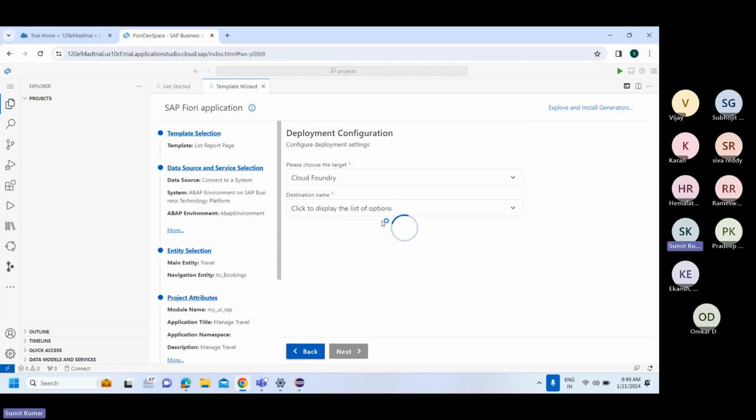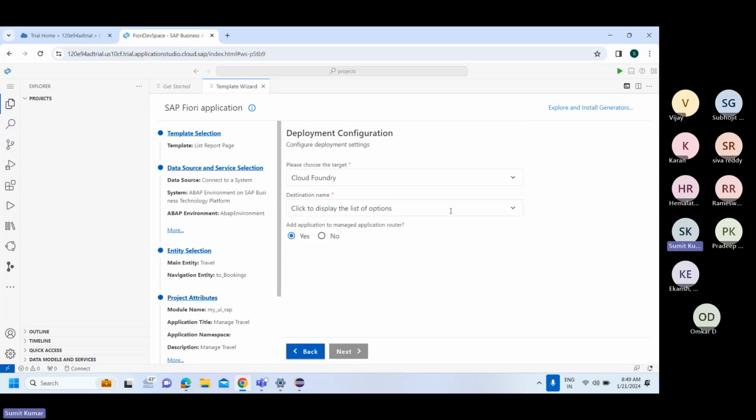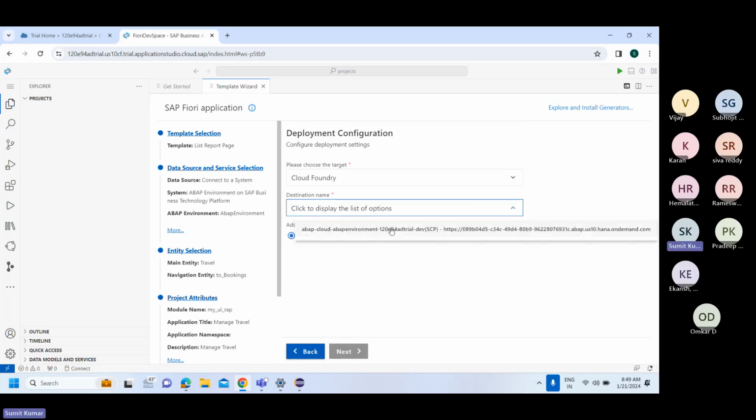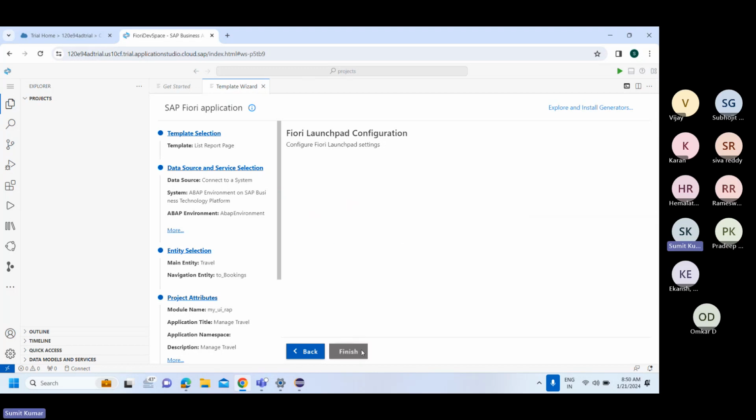Okay, and maybe the destination over here we don't want anyone. Okay, so I guess there is a destination on which my service would anyway be selected, and I'll just simply say manage app router. Yeah, I'll just go with yes.